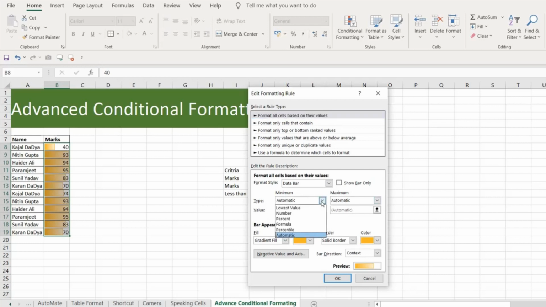From automatic, I can select the lowest value, or let us select number. Minimum number, and maximum number. I need to give the values here: how the data bar should look, and from which number to start. I'll ask Excel to take the minimum number as 10, and the maximum number as 100.